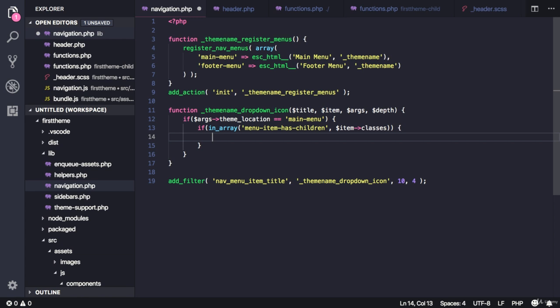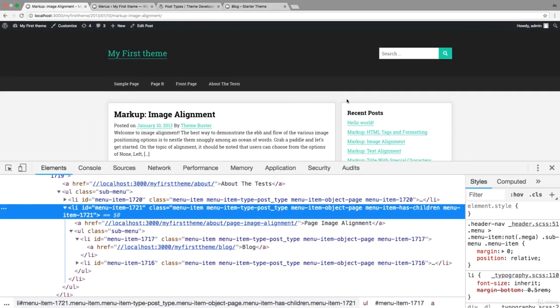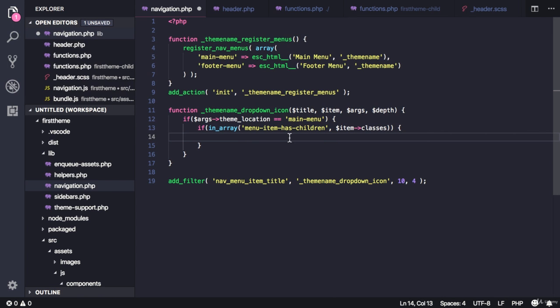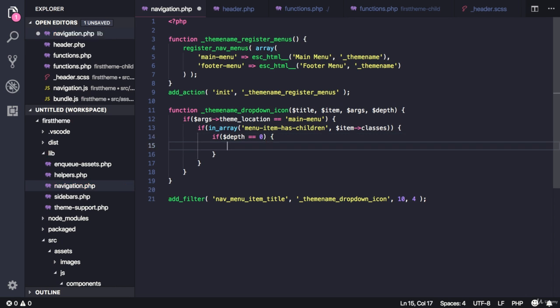And the last thing we need to check is whether this menu item that has children has a depth of 0, so we'll add a down icon, or a depth of more than 0, so we'll have a right direction icon. We already have the depth parameter here in the arguments. So if depth is 0, we'll display the icon for the down direction, and else the right direction icon.